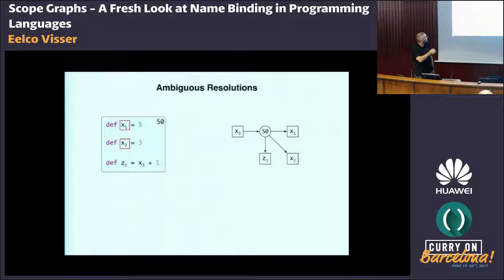So we have a scope with two declarations for the name X at different occurrences. And that means the reference X3 now has two possible paths, right? We can resolve it to X1 or we can resolve it to X2. And so this resolution is ambiguous. And what can we do about this?